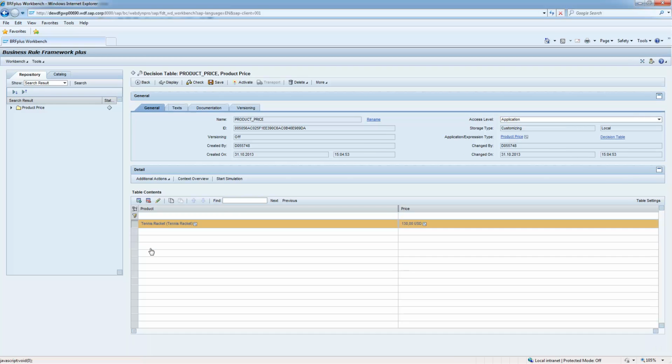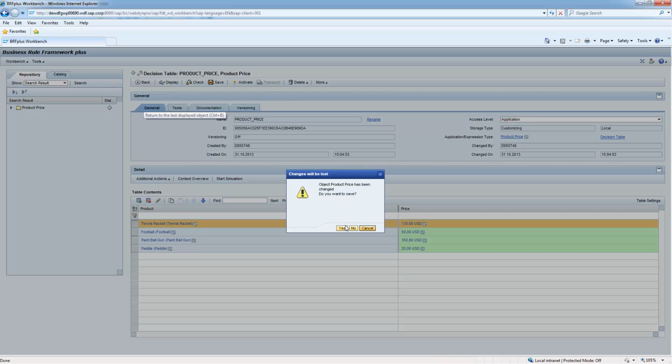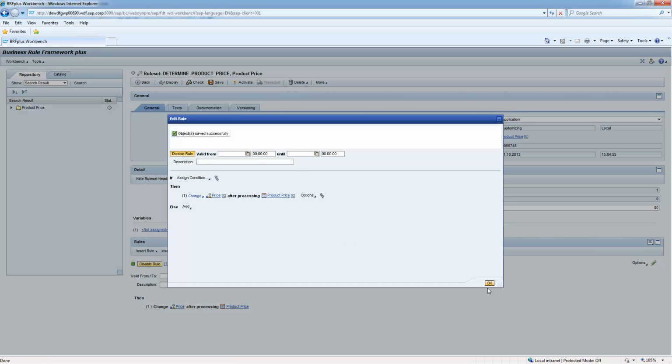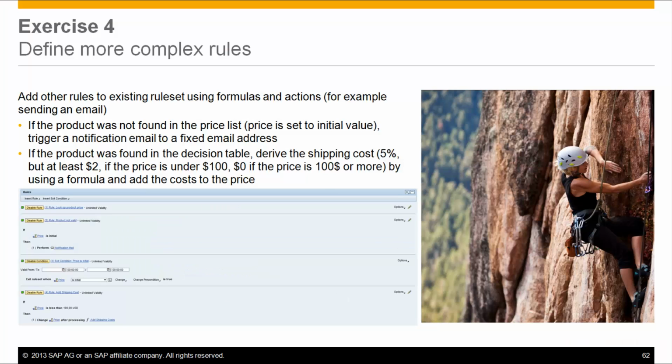Repeat the last 6 steps from Insert New Row onwards for several products. Also, include at least one product more than once, but with different prices. Choose Back and confirm by choosing Yes. You have now created a complete BRF Plus application. In the next exercise, you will extend that application by adding the shipping costs to a product that costs less than $100.